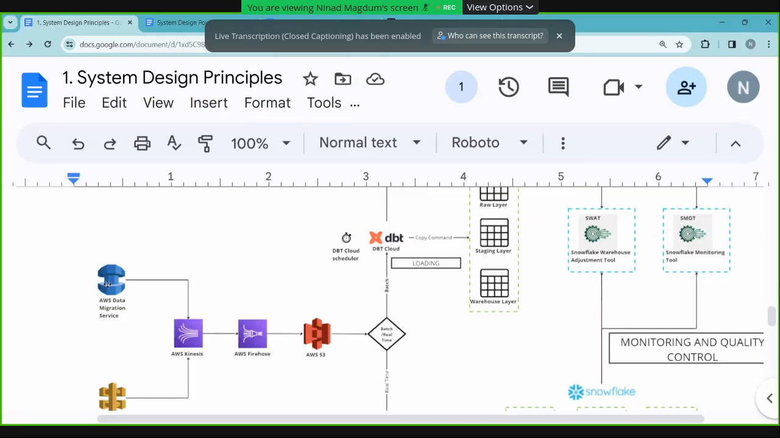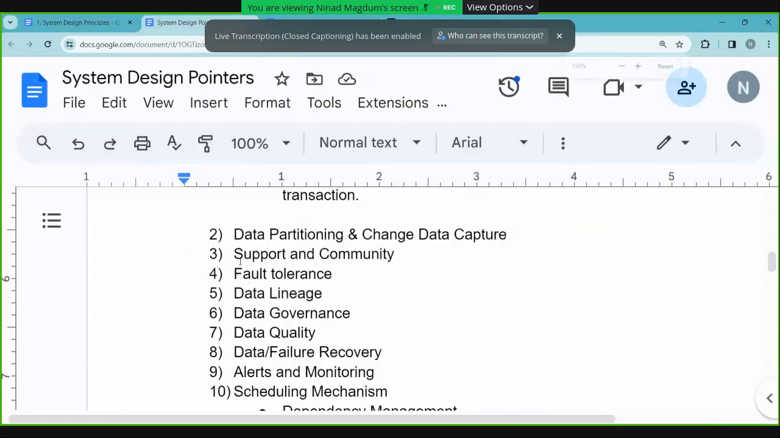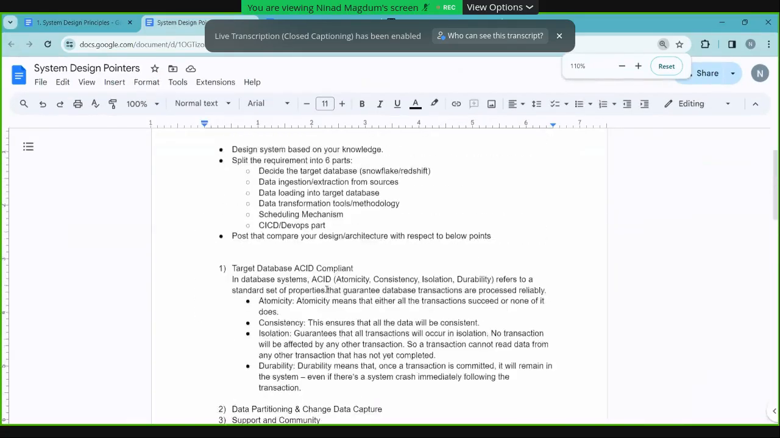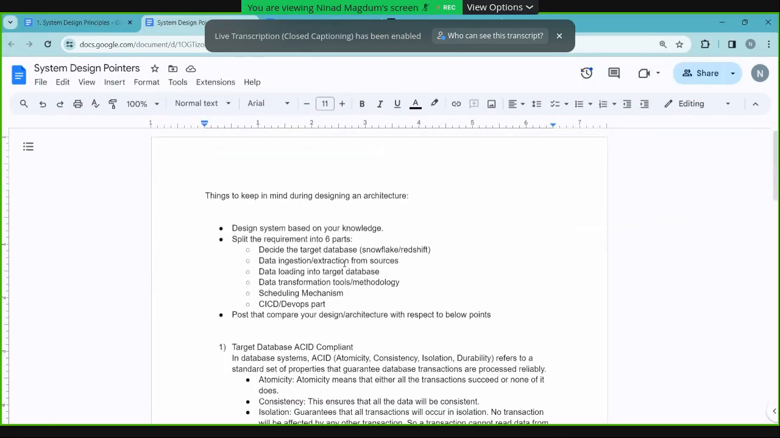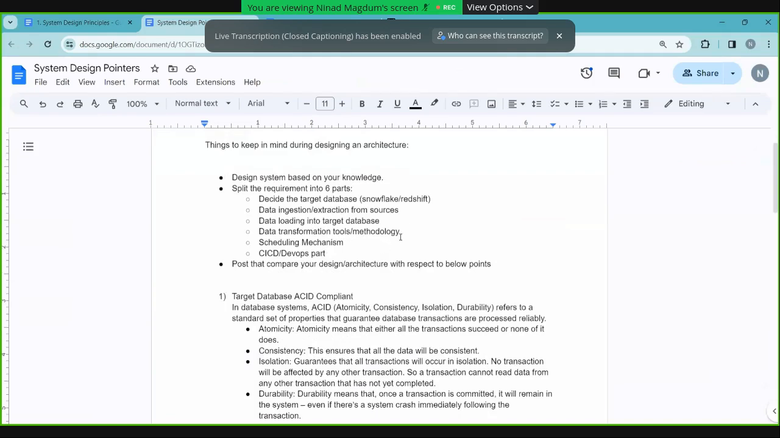Just before coming to the answer, when you are doing system design or designing an architecture, I'm first telling you what all things need to be considered, and then I'll come to that question. While designing your system or architecture, split it into 6 parts. You need to decide your target database, ingestion or extraction from sources, how you are going to load it into the target database, what tools or technologies you're going to use for transformation, what the scheduling mechanism is, and the CI/CD and DevOps part. These are the main parts you need to design.